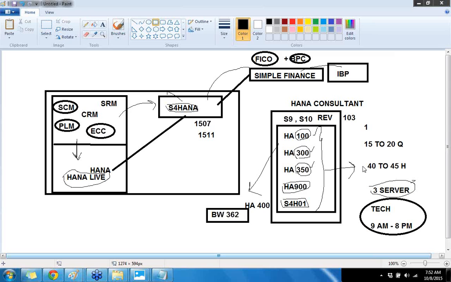And what is the current certification code? Is it 142 for SP8? The latest is 151. 151 is for SP9, which was released in the 2015 edition. Does it cover HA 100, 300, and 350 or some other books? HA 100, 300, 350, HA 900, and also a hands-on lab for SAP HANA. So this is for 151, the latest. Yes.